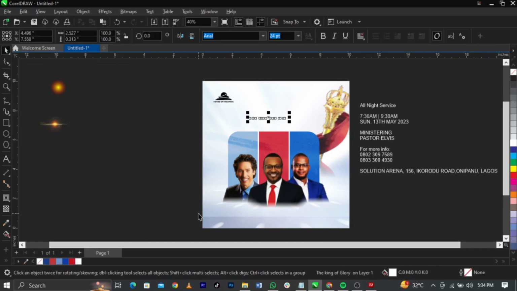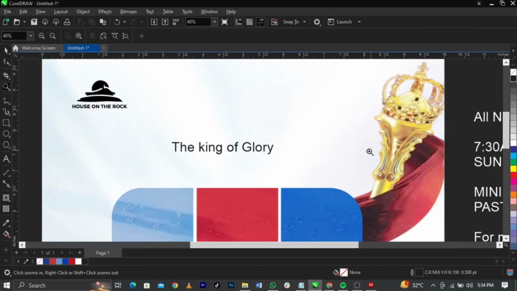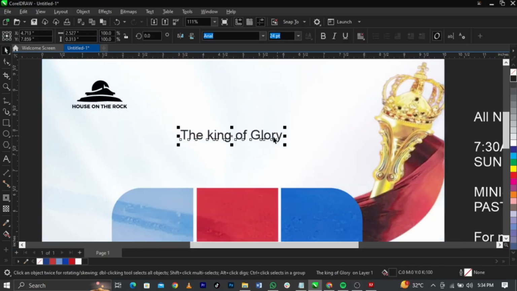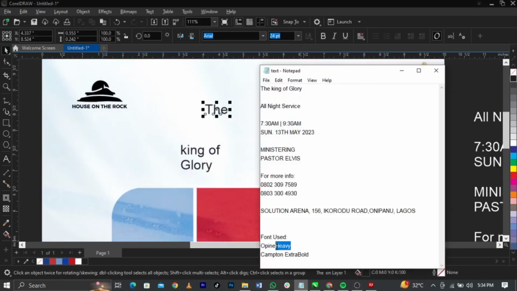Then I'm going to give it a black color first of all. Once you give it a black color, I'm going to just cut this way, cut this way, then use Ctrl plus K to break it apart. Now the font I'll be making use of is called Opine Heavy. That's the name of this.